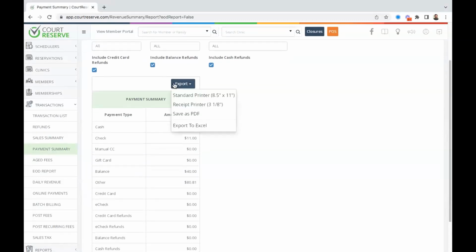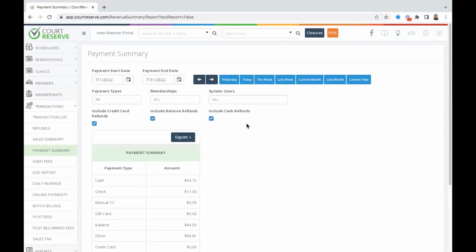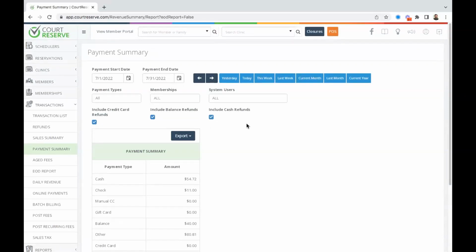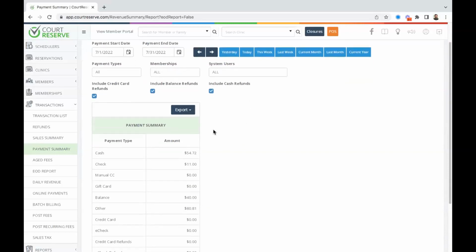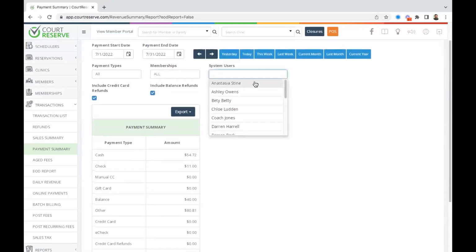And again, I can export this to a couple of different formats, Excel being one of them, so I can keep track of that. Very useful report, pretty simple to run. I need a date range. I choose which refunds I want to see. I can choose system users here as well. That's kind of interesting, as I can look at which system users were responsible for logging which payments. So that's in there as well. And of course, I can filter down by payment types on the payment summary.